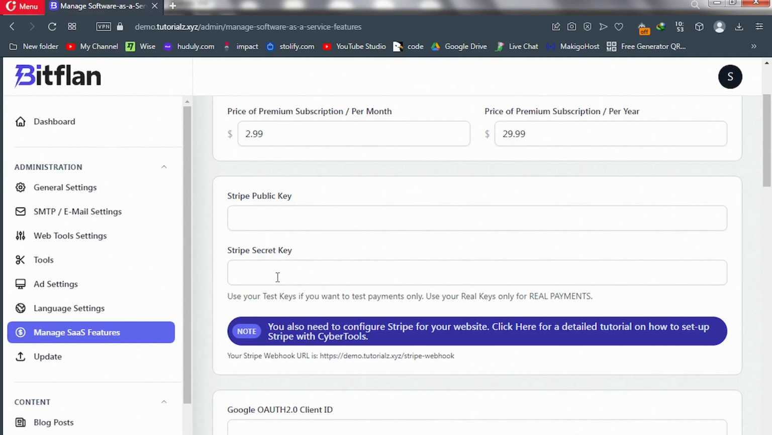Now we have Stripe public and Stripe secret key here, but later a lot of payment systems are going to be integrated. You're going to also get updates anytime they are available with the platform I'm going to be showing you in this video, so just stick around.